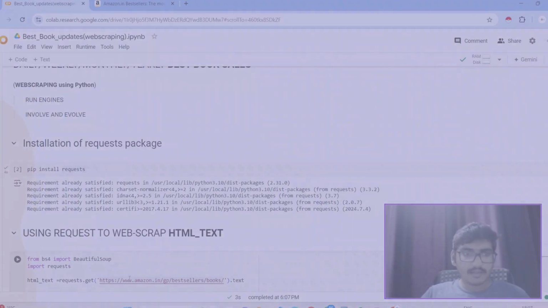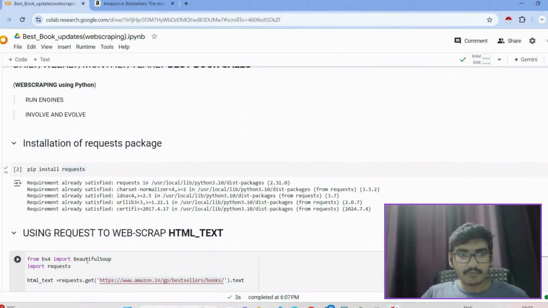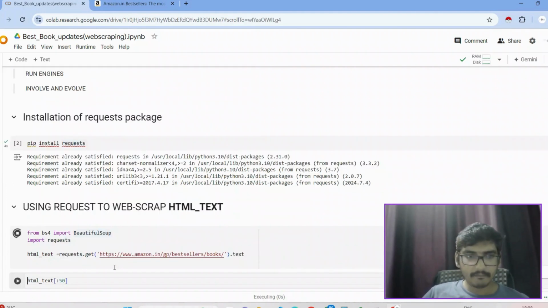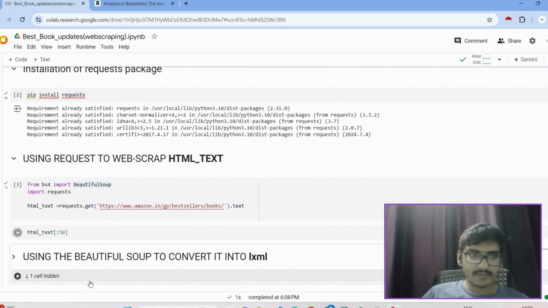After that, we are importing BeautifulSoup. BeautifulSoup is the package we use. What is BeautifulSoup? What is the soup? I will explain everything. First of all, we request and get the whole HTML text. Let's do this and check how it looks.